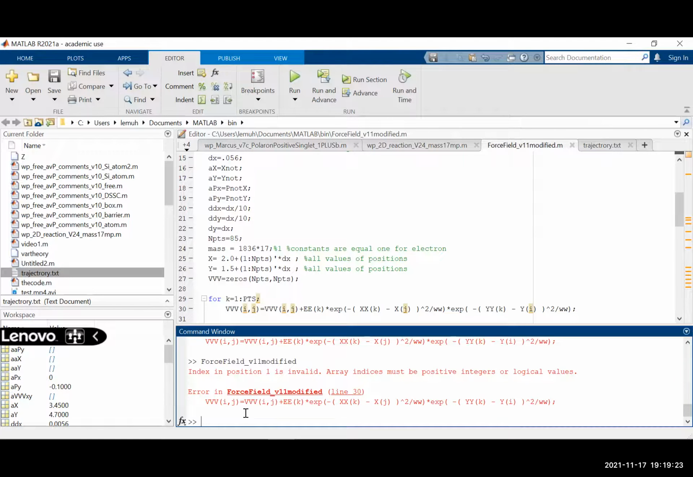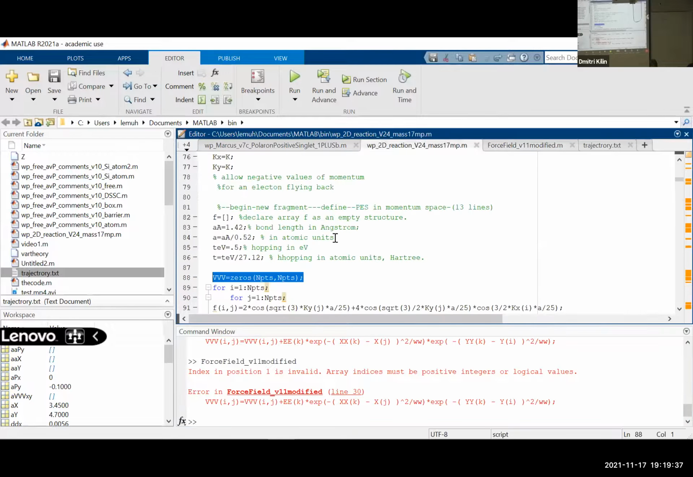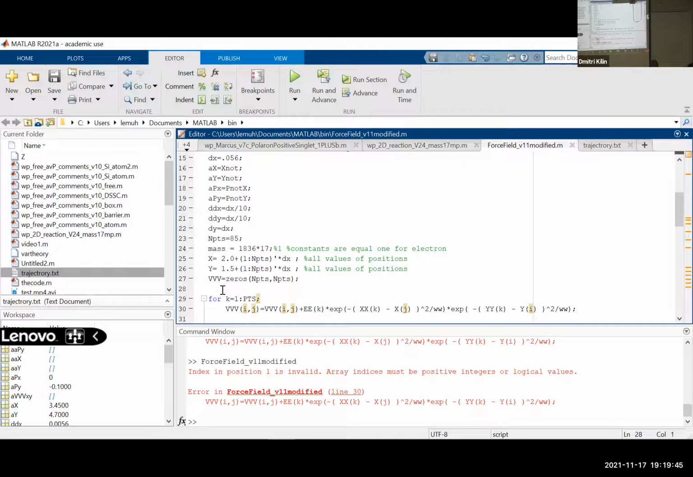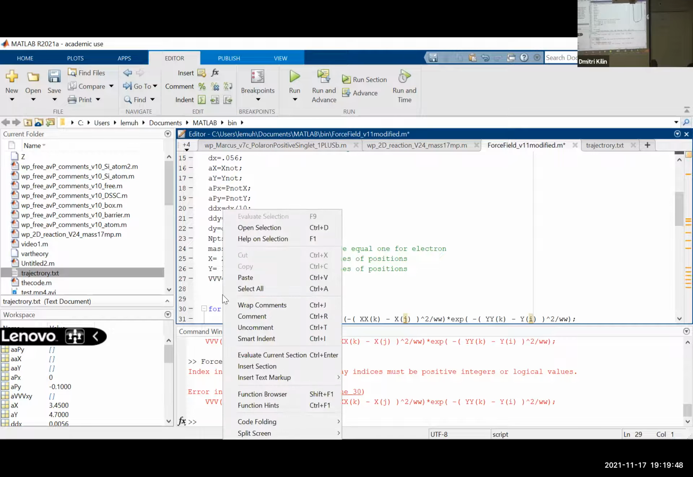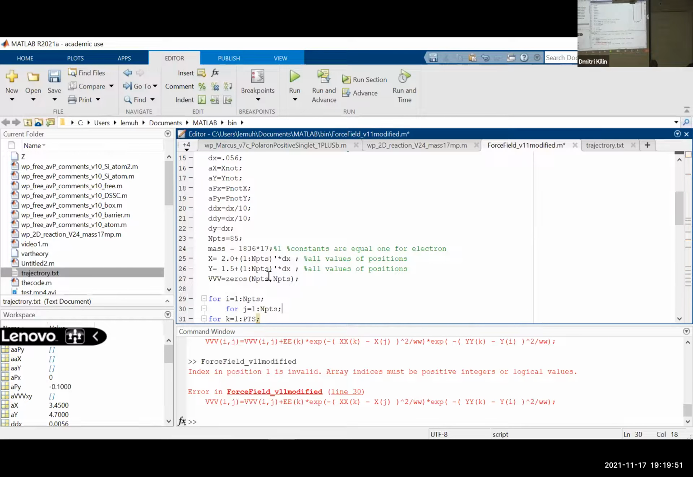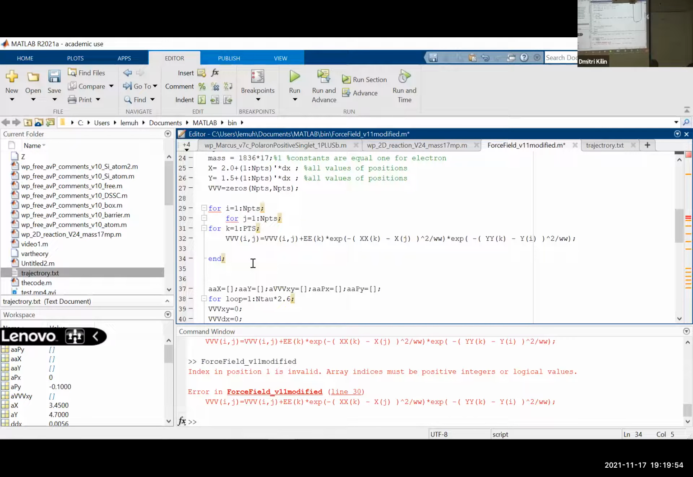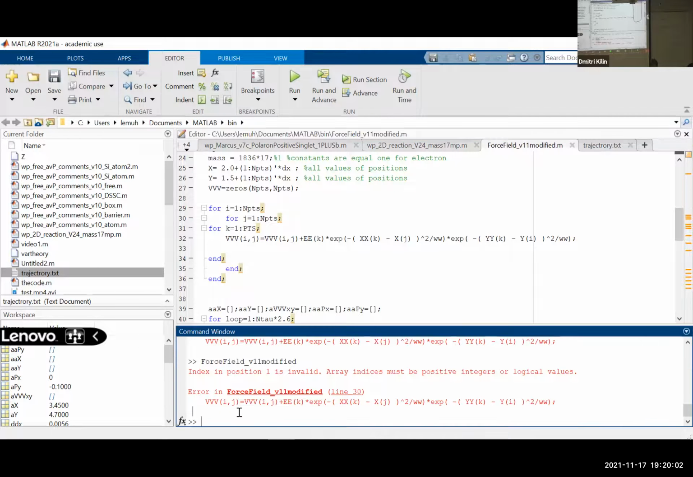Index position 1. Ah, okay. There is another cycle. So from a physical chemistry lab, it becomes a programming club. Okay. And then at the end of the cycle, we need to finish it. Save and run.